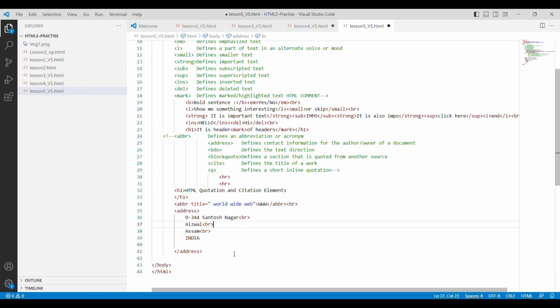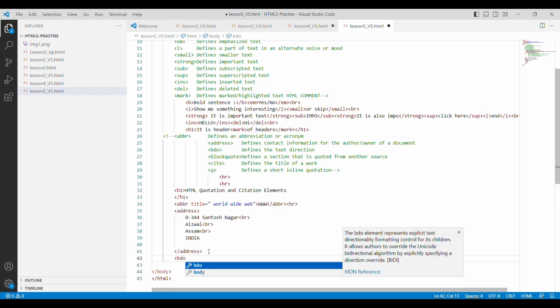So we have added the address tag here, and how it will be displayed: it will create a new line, and also add a new line just below the abbreviation tag. So we'll get to know when we'll be seeing this. So next is the BDO tag.